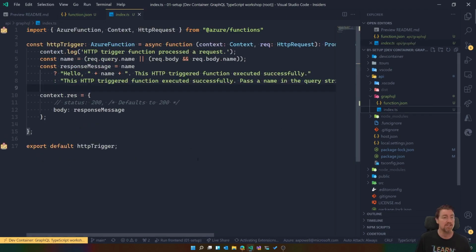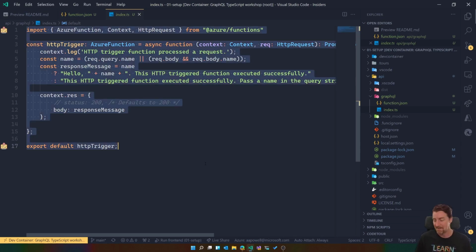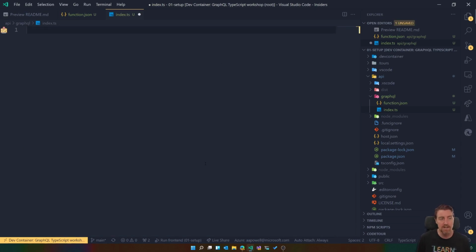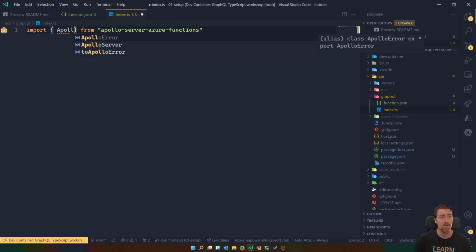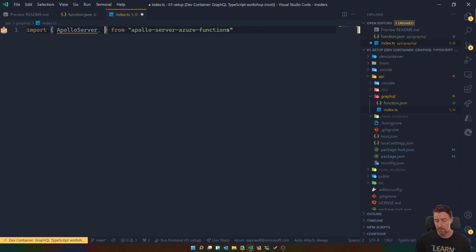The other thing here we've got is the index.ts. This is a TypeScript file, not a JavaScript file, which has just got the boilerplate code that has been scaffolded up. I'm going to delete that because we don't need it. Instead, we're going to import from Apollo Azure Functions, and we're going to import two things from here. We're going to import ApolloServer, and we're going to import gql. So ApolloServer is the thing that we're going to be starting our GraphQL server in, and gql is a way for us to define our GraphQL schema.